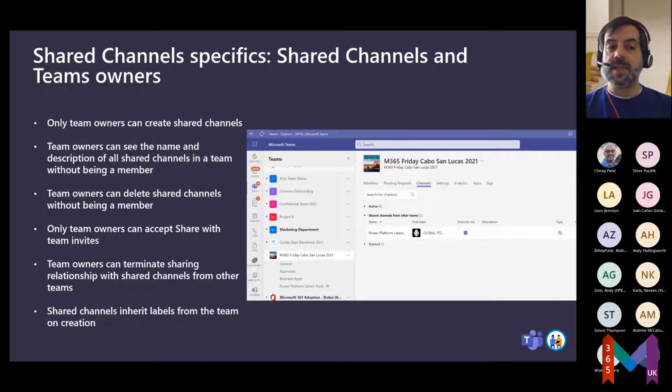And team owners are the ones that can accept shared-with-team invites. So that means that if I'm sharing a channel with a team, the team owner of the team I'm sharing the channel with is the one that is accepting this invite. Also, team owners can determine the sharing relationship with shared channels from other teams. And in terms of sensitivity labels, if we use sensitivity labels for configuring access control, how we can share information in a team, of course, as you could expect, the shared channels inherit the sensitivity label being used at the parent team. That's normal and that's expected.